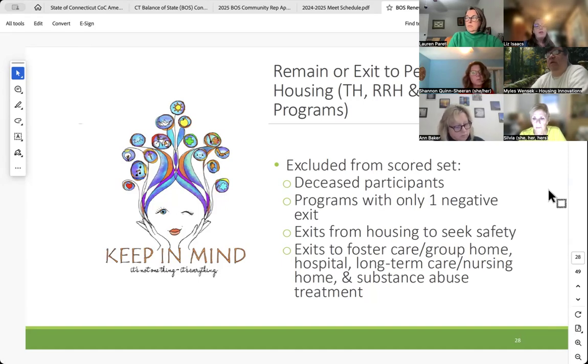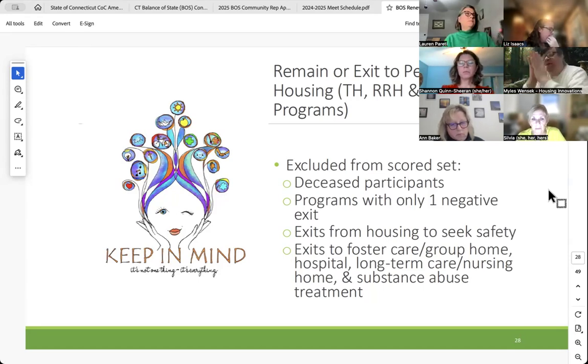Pause on that for a second, because this confuses people a little bit. Excluding deceased, the deceased is removed from the set, but if you have one negative exit with no other exits, then we take that negative exit and waive it, right? So you get the full points, or in a certain situation you don't get scored because it's only about exits.